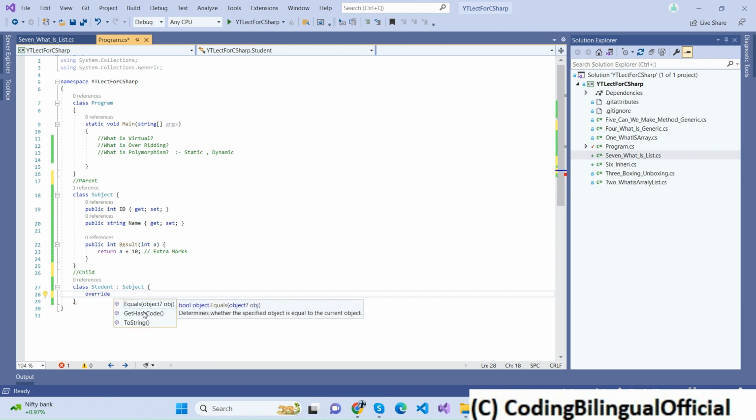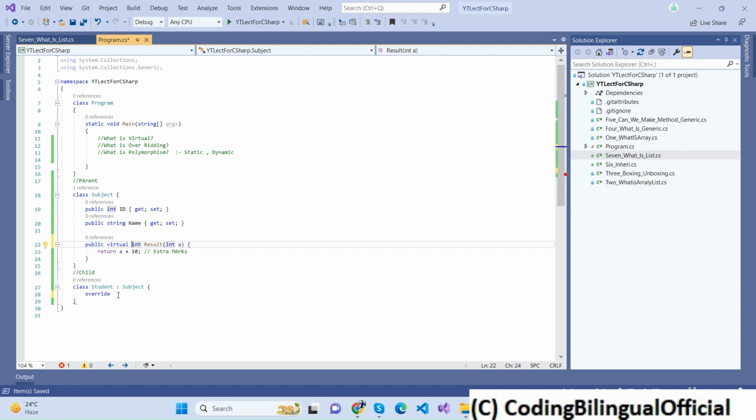You can see that it shows me nothing over here, because if you are interested in overriding the result method inside the child class, again I repeat, you must make that method virtual. Otherwise, it will not show up inside the IntelliSense. Now you can see that the result method is shown inside the IntelliSense inside the child class. Let me remove it and press override, control space again. You can see that it does not show any result method over here. Imagine you are interested in overriding the result method present inside the parent class. You must specify the keyword virtual, otherwise you are not able to override it.